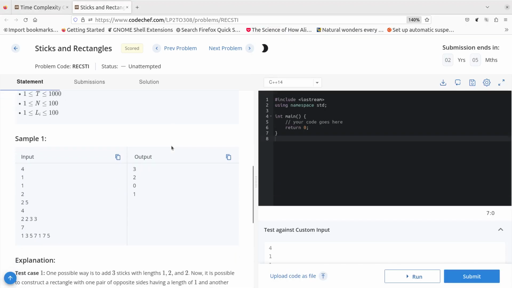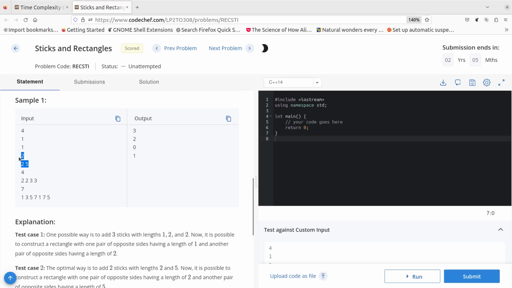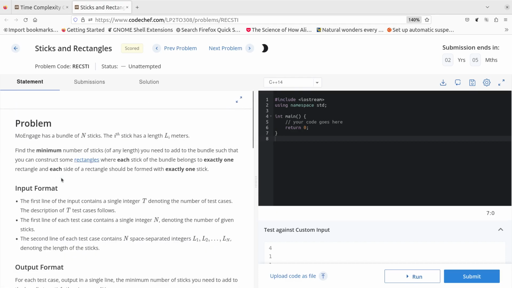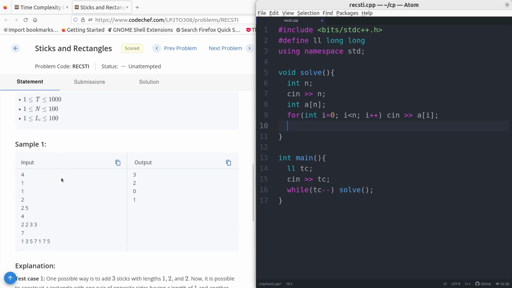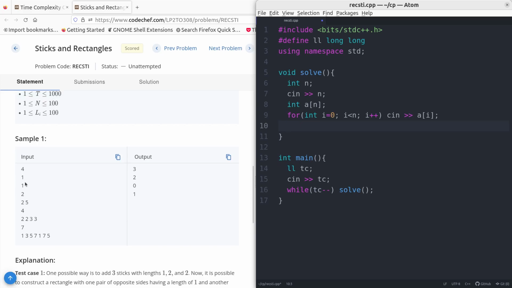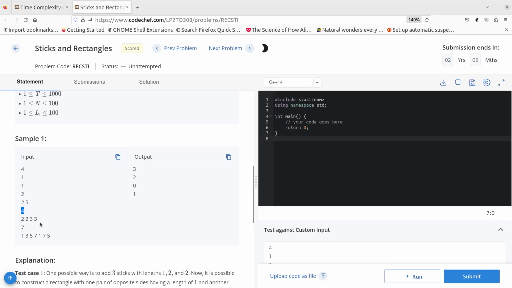Okay, we need to make sure that the frequency of all the numbers is 2. If it is not 2, then we need to make it 2 or any even number. So let's read our array. Now here the input is 4. For 1 it has 1. We need 3 more sticks. For 2 it is 2 and 5. We need 2 more sticks. For 4, for 7, we need 1 more stick, of course. 5 and 5, 7 and 7, 1 and 1, 3.